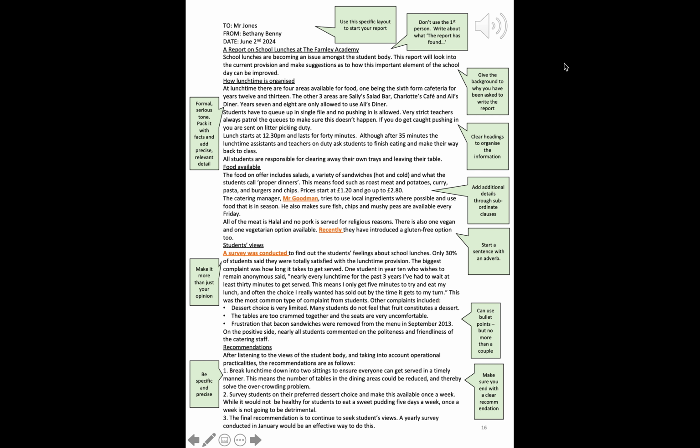So here is a model report. Please take the time now to look through the features and look for things that you can magpie in your own report should you be asked to write one. Now, of course, you will see that it has a very objective stance, okay? It is not written in first person, and you can see a consistent use of subheadings throughout.